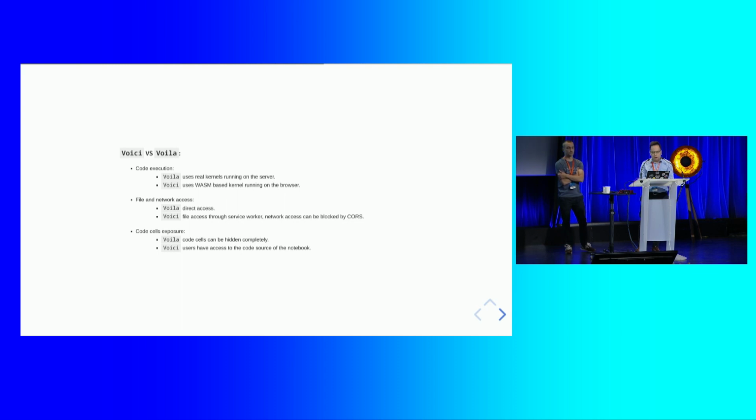The last point is source code exposure. Like Martin already talked about, in Voila, you can hide your source code completely, and Voila only shows the output of your dashboard. So theoretically, you can put a secret into your notebook and serve it with Voila, and the user only gets the output and cannot access the secret. But in the case of Voici, because it will execute the notebook in the front end, the user will get access to all the source code of the notebook. So this is the point you need to pay attention to when you convert a Voila dashboard into a Voici dashboard.